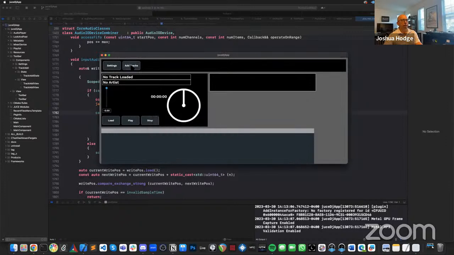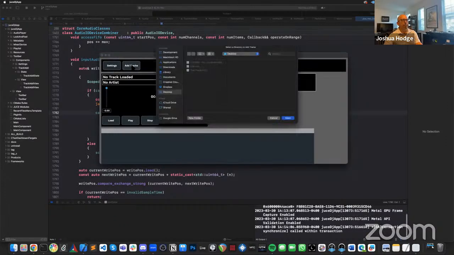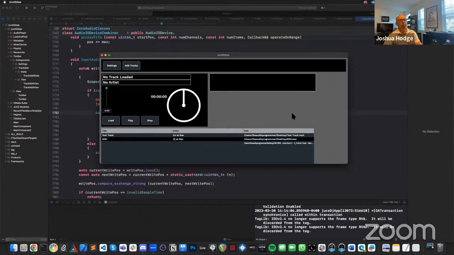Then if I click out of that and click add tracks, now I can select a directory where I can add tracks. It may be a little bit difficult to see, but there are actually 3 tracks that I can add there. It will scan the directory for any tracks in it and add them. So it's just added 3 tracks to my playlist.